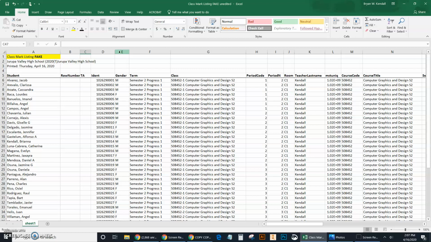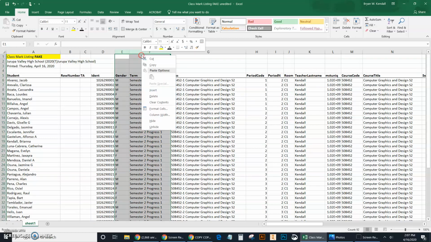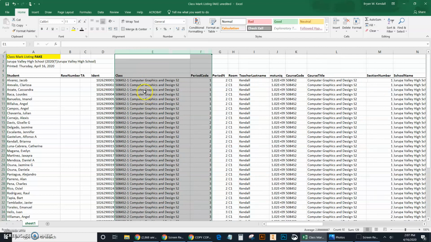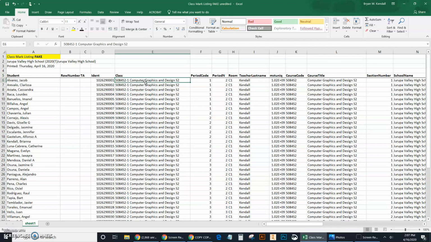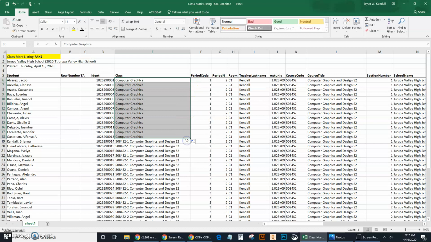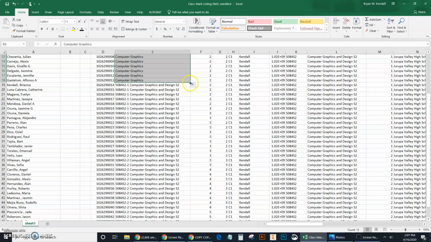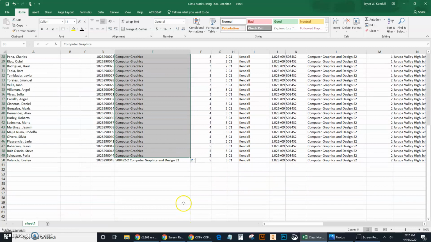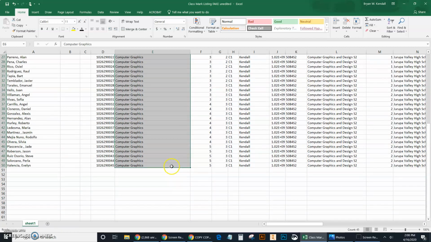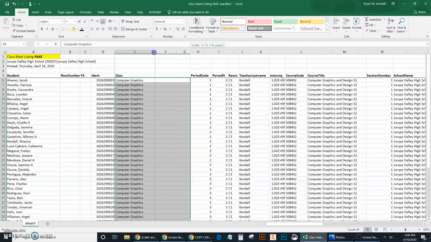For this form, we do not need gender nor the term. So let's go ahead and click on the letter E, click and drag from E to F, right click, delete those columns. We do need the course name, but we don't need this long explanation. So I'm going to shorten this a little bit. Let's just type computer graphics. And at that point, I'm then going to grab this bottom right corner and just go ahead and drag it down. And it's going to copy and replace all this information. There is probably a quicker trick to replace this information. If anybody knows, let me know. Well, let's go ahead and resize this just to keep this clean a little bit.